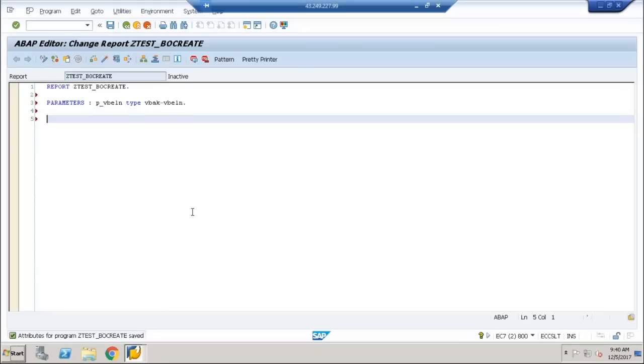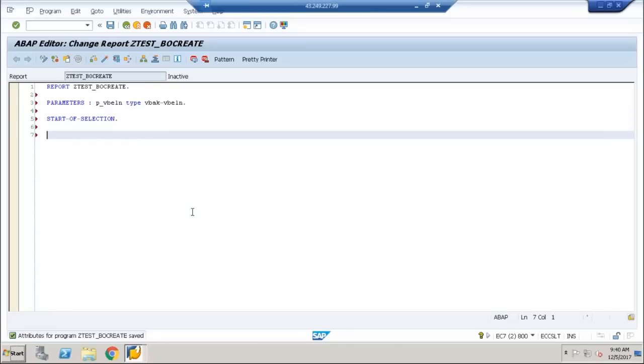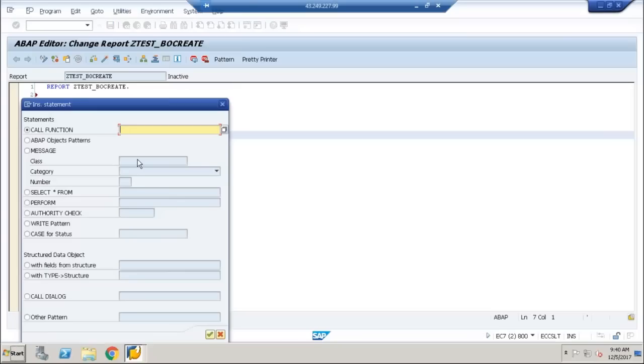Okay, so I had to give the sales order number in the selection screen. Next, I have to trigger the event. So I have to call function SWE_EVENT_CREATE.